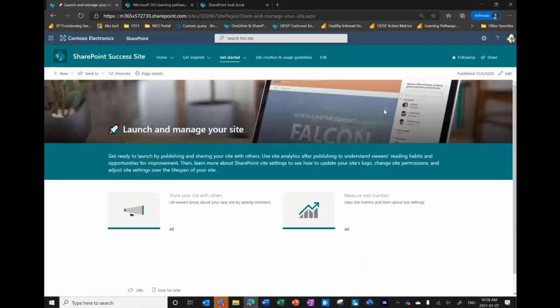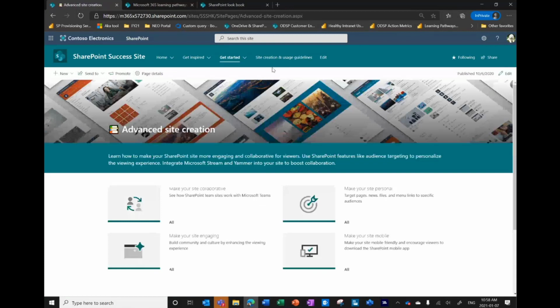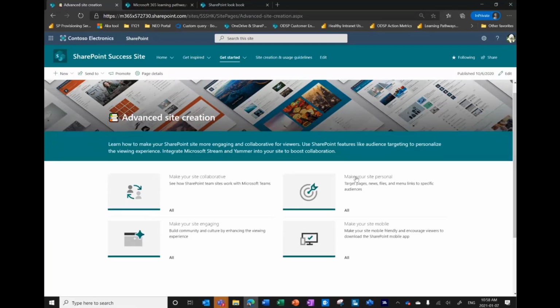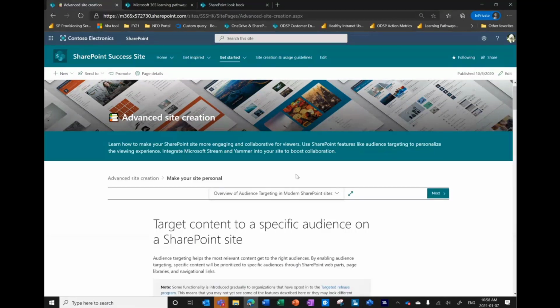Then I can go through launching and managing the site. And then finally, if I want to do something special for my site beyond the basic, I can get into some of the more advanced site creation capabilities, like making the site personal using audience targeting, lots of ways to enhance my site.